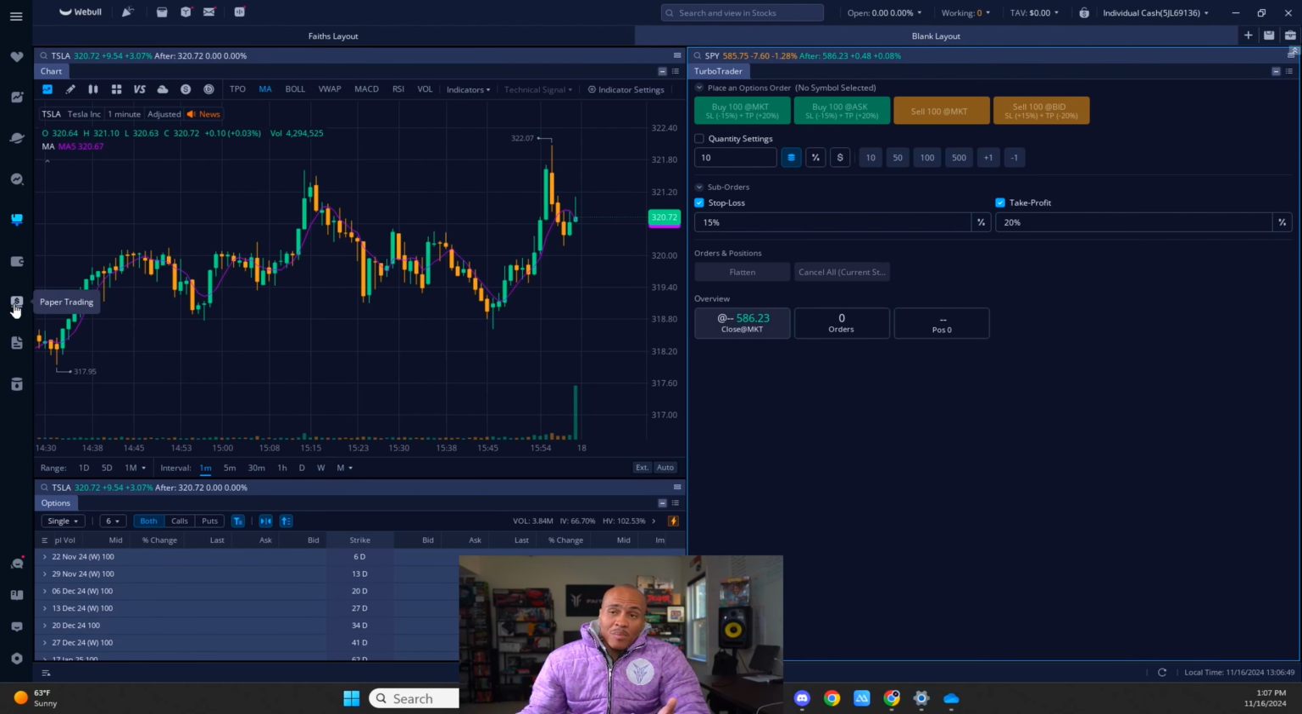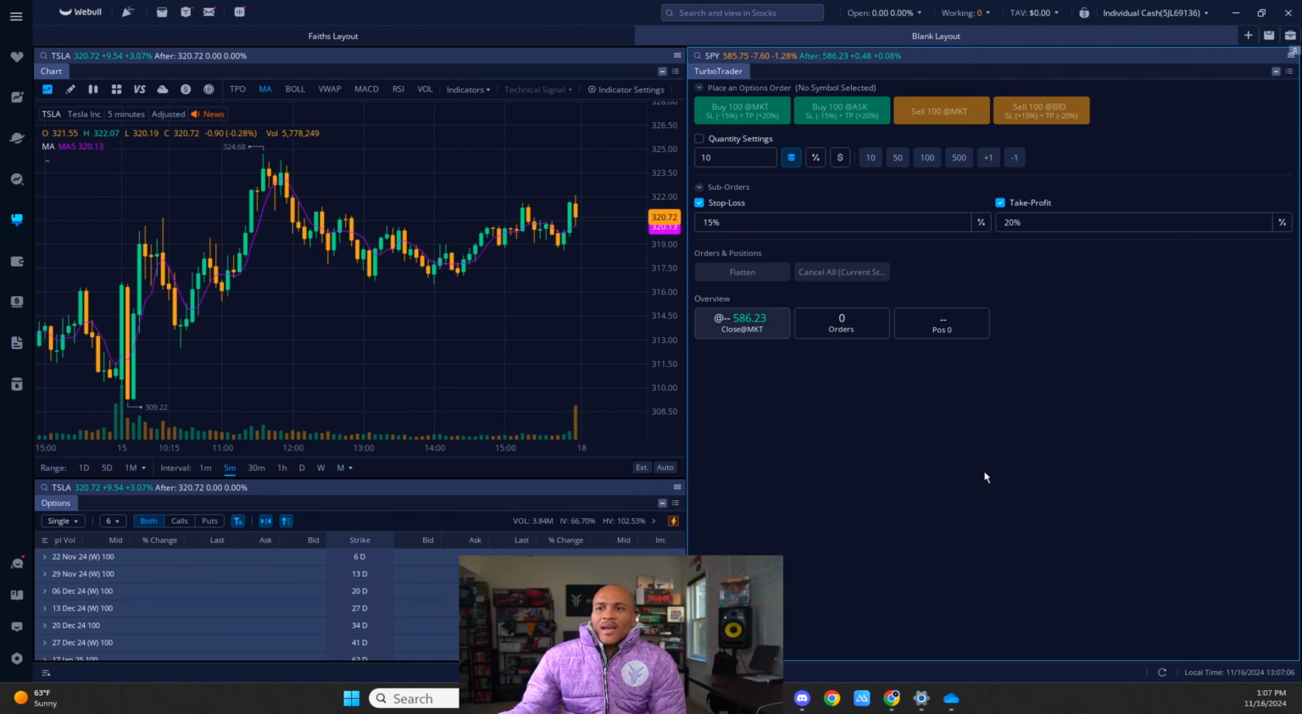Other than that, you can paper trade if you want, and you're going to have to set up another layout for that. I have a love-hate relationship with paper trading, because paper trading is cool, right? The only thing I don't like about it is that they give you an unlimited amount of money to trade with, and it's fake money. It's cool if you are brand new and you don't know how the numbers move, because it allows you to go and practice.